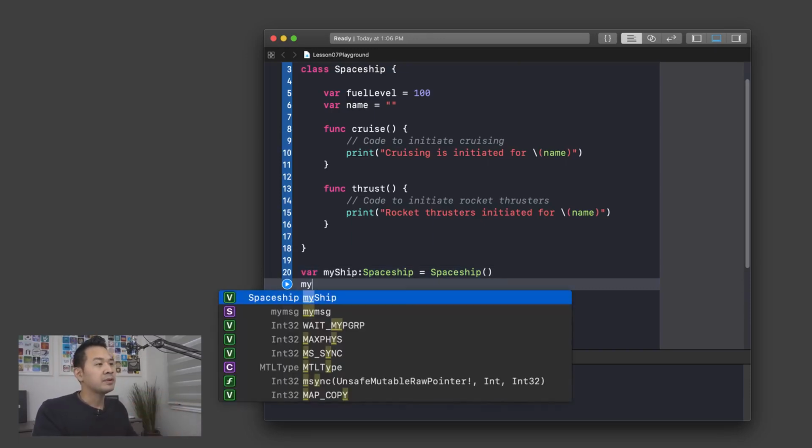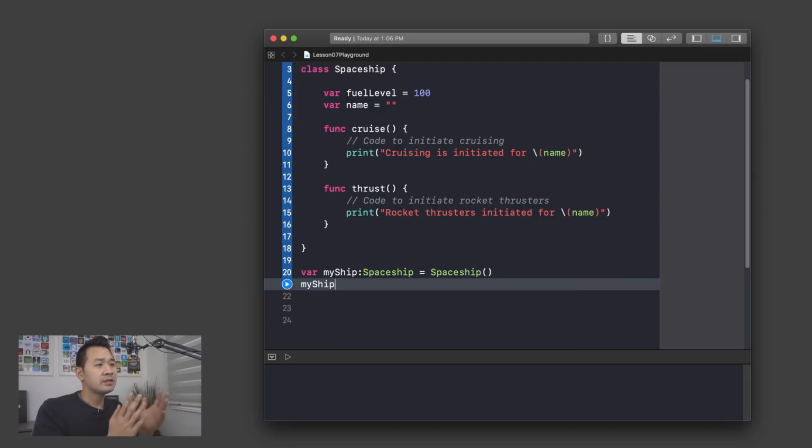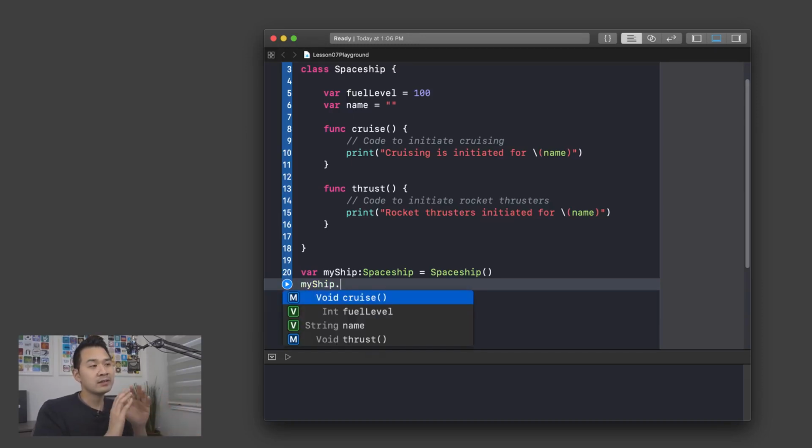All right, so all we do is we type in your variable name or your constant name, or whatever has the reference to that object. Press dot, and this is called dot notation. This is how we are going to access the methods and properties of that object. As you can see, autocomplete pops up this menu, and we can access the name, the fuel level, the cruise, and the thrust functions. And when you get more advanced with Swift, there are actually ways to restrict what can be accessed, but that's for the future.